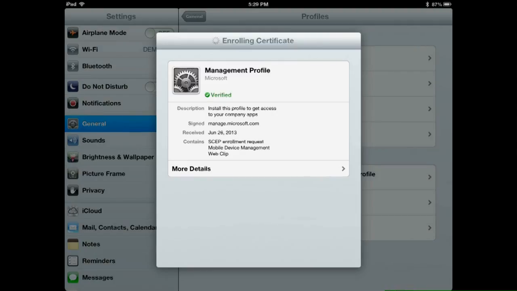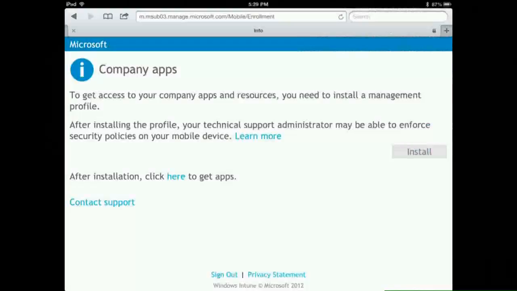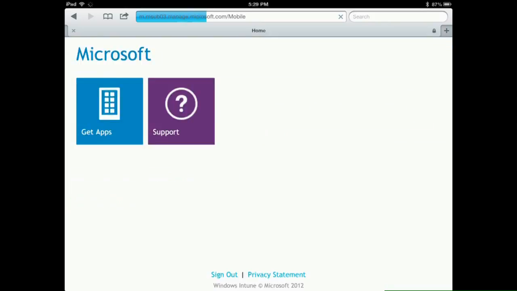So it's enrolling the certificate, and once this machine is provisioned, it can be recognized by the management service, and then it can track installation of applications and connection from this device so that it can enforce policies and collect inventory from this device. So the profile is installed and it's done. Now it's asking me, after installation you can click here to get your apps. It's going to direct me to the self-service portal that can give me access to applications on this device. So that completes the enrollment segment. Let's go back to the slides.